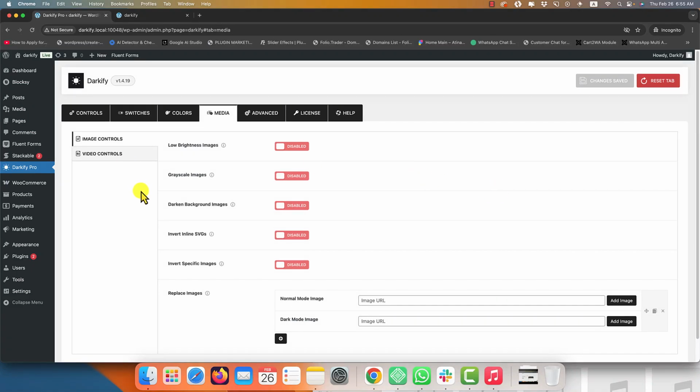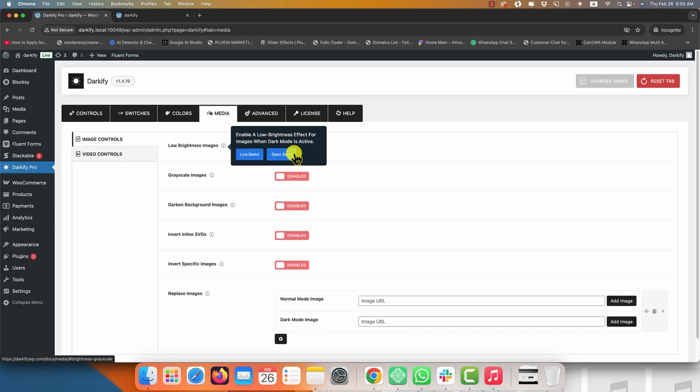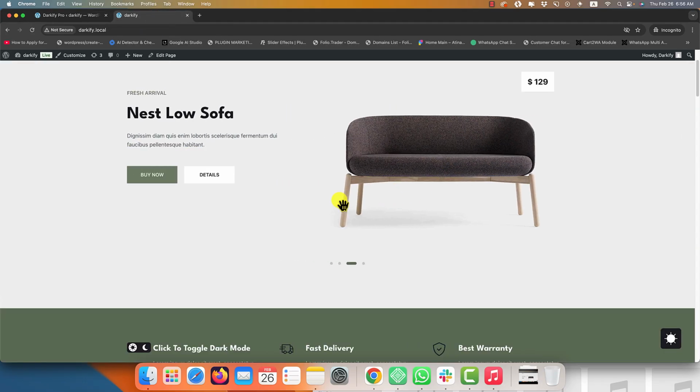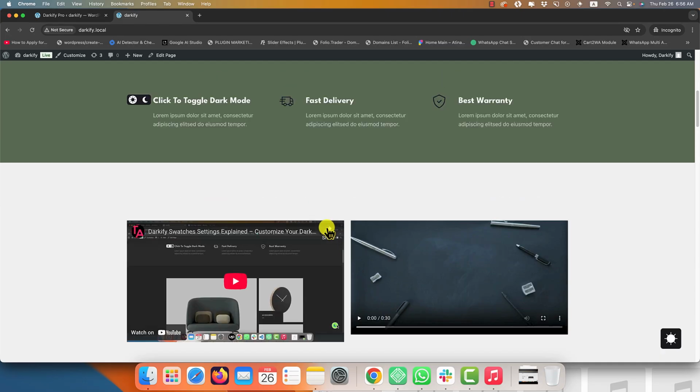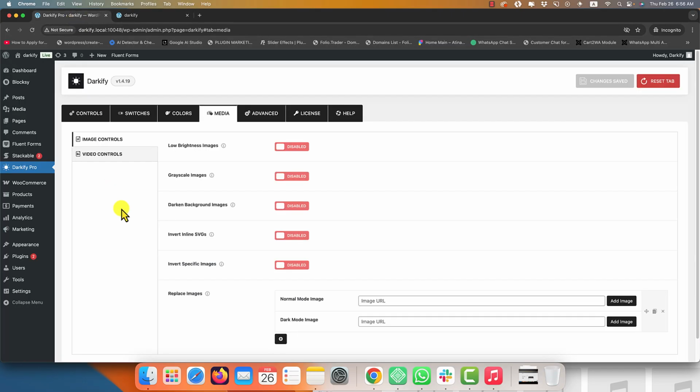Welcome to the Media tab in Darkify Pro. This section gives you full control over how images and videos behave in dark mode. Instead of simply inverting everything automatically, you can fine-tune brightness, apply grayscale effects, exclude specific images, replace assets, and even swap videos. Let's start with image controls.